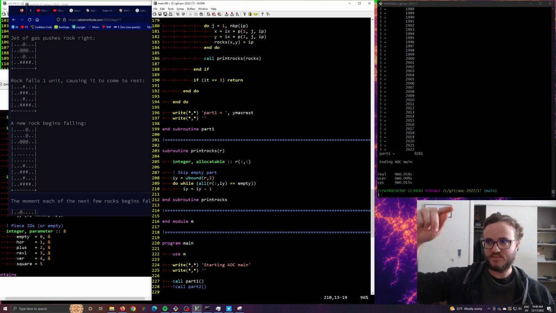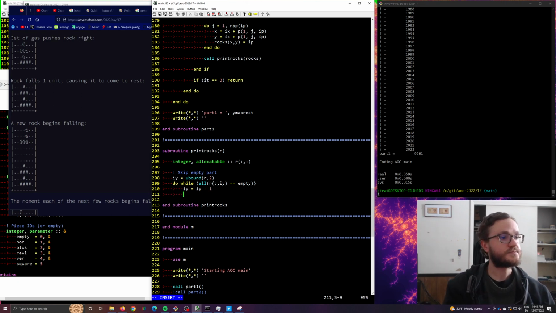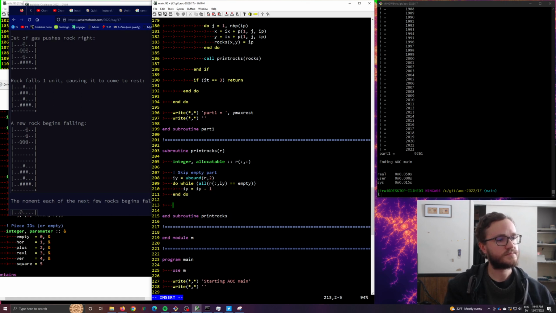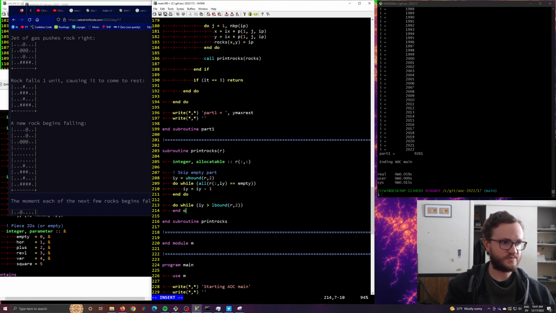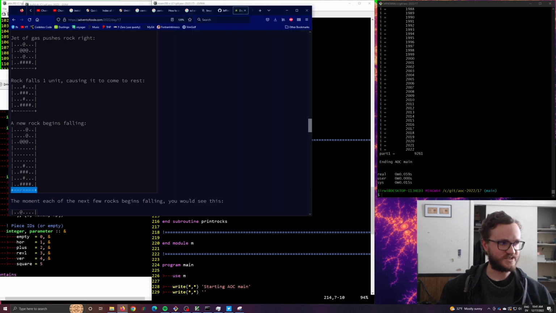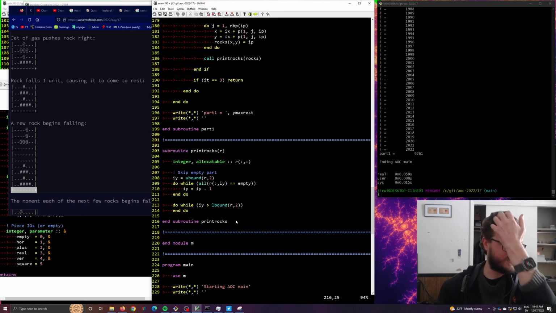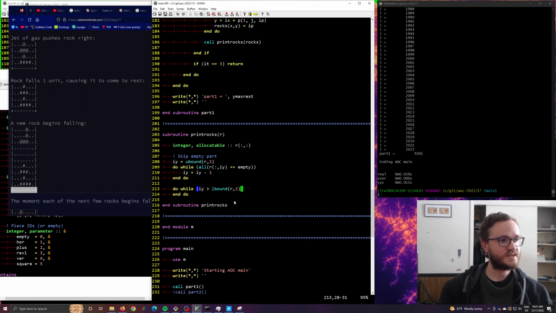So we start at the top of the rocks array and then iterate downwards because I want to print it in that order. I think there's an off by one error here. I don't really need to print the floor because I've started indexing it from 0 instead of 1, but I don't really care about printing the bottom one anyway.